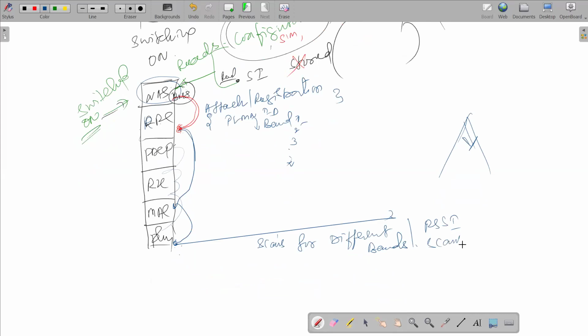An issue can be here itself, because my physical layer has started searching. If the layers are not working properly, then you cannot scan the RSSI of this base station. Clear? Okay, give me 2 minutes.